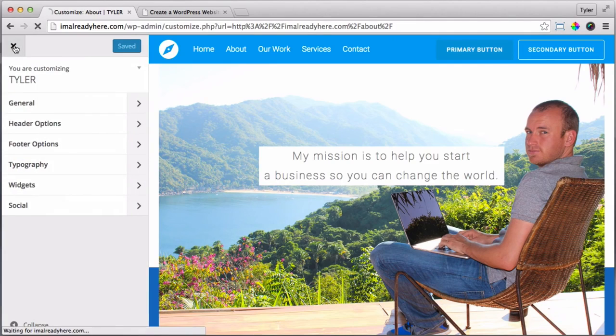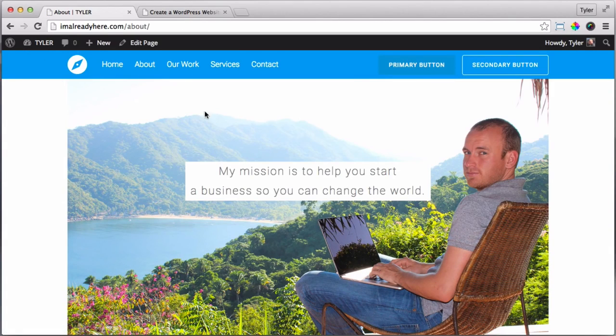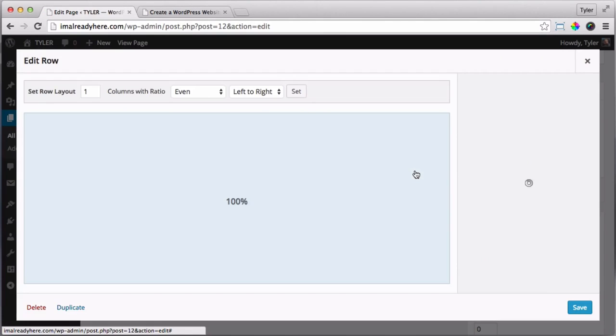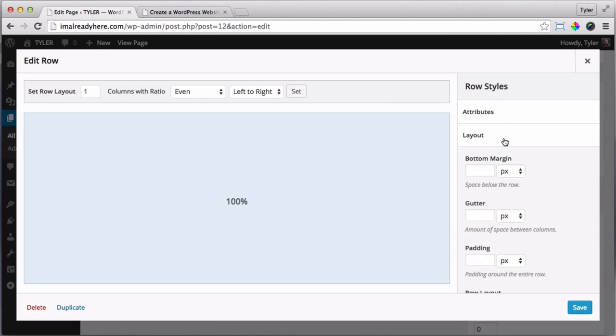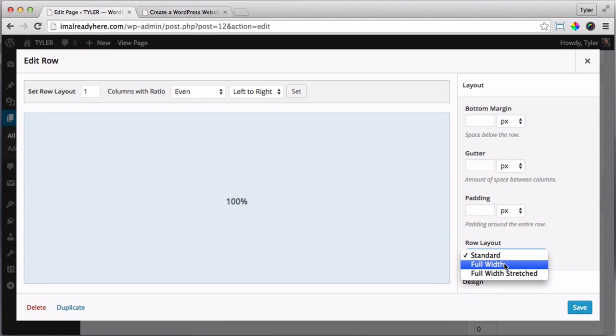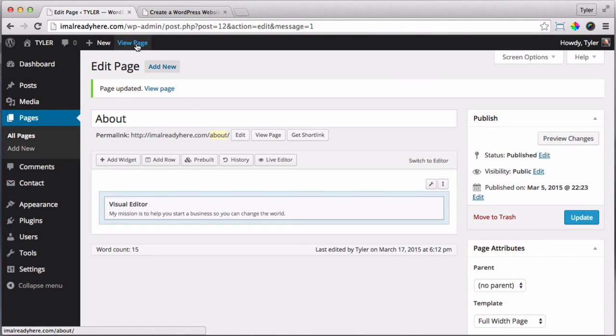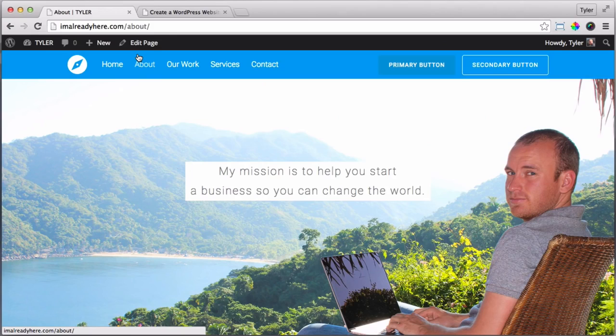And then go back. But as we can see that it doesn't go all the way across. And that's because we didn't make this a full width page. So if we click on edit page, we did make it full width here, but if we click on the wrench and click on edit row, if we go to layout, we need to make this full width also. Press save and update. And we can view our page. And we can see that the page is starting to look really awesome.